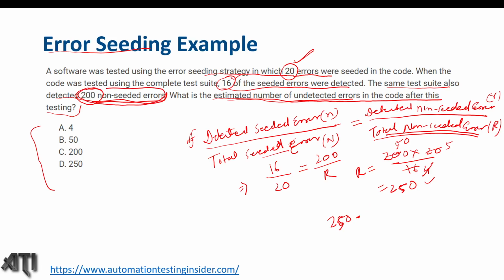This is non-seeded error, right? Total non-seeded error is 250 we got, and we already got non-seeded error, which is 200. So what is undetected? Here you can see undetected errors. So undetected errors will be 50. Hope you got this answer. If you are not able to understand, then please let me know in the comment box, so I'll explain again. So we got the answer 50, which is undetected error in the program. So this is how you can derive the undetected errors with the help of error seeding.